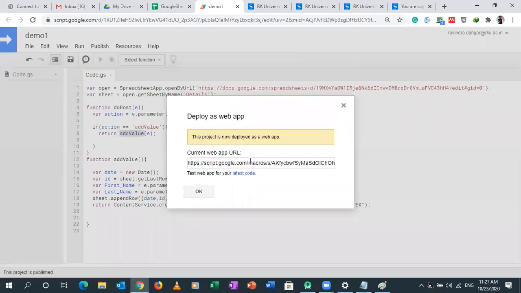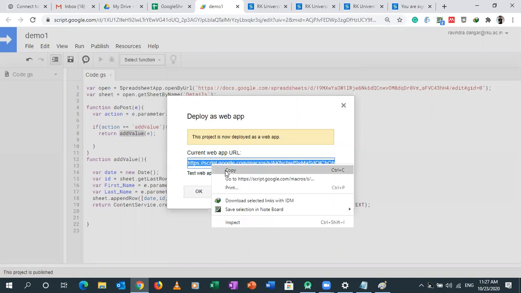Yes, so now you can see I have got the URL of my script. This is a very important URL. So let me just copy this.